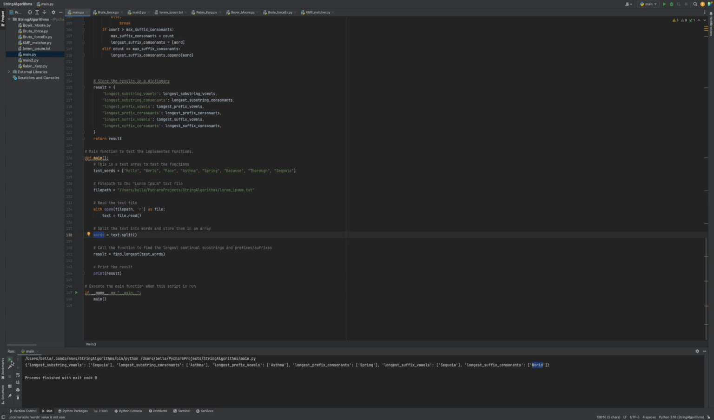So as you can see, I'm going to run my code, and we've got the expected results. In this case, I'm using the test words array just to test my functions, but we can always replace this. So in this case, I can just say words here, which are the words taken from the txt file from the requirements.